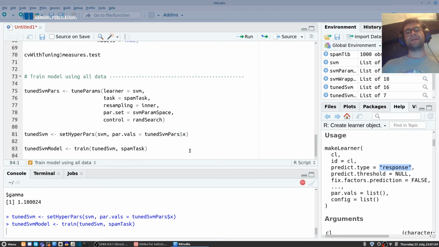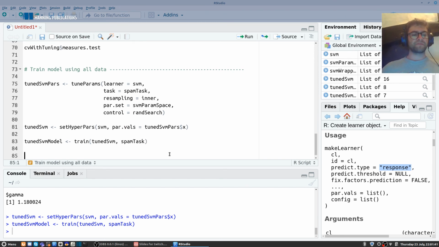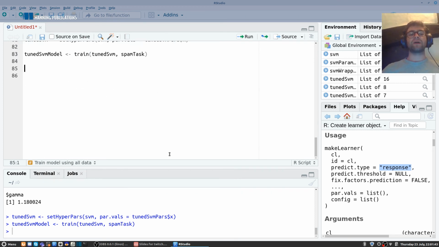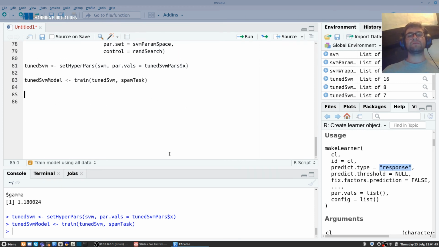And this is now training the model using all of the data and using this combination of hyperparameters. And this will take a couple of seconds. So that's our model trained. And so now at this point, our model is available to us to make predictions on new data.